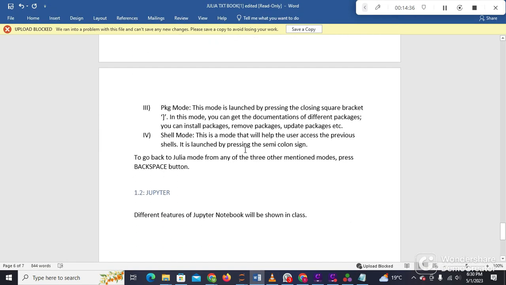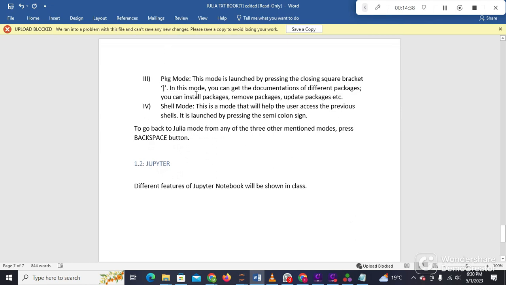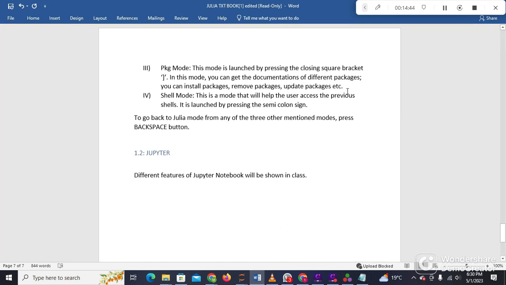Then we have another mode called PKG mode, and we used it in our last lesson to add some packages in our Julia application. As I told you in the last lesson, this mode is launched by pressing the closing square bracket, not the round bracket, specifically the closing square bracket. If you press it, you enter the PKG mode.